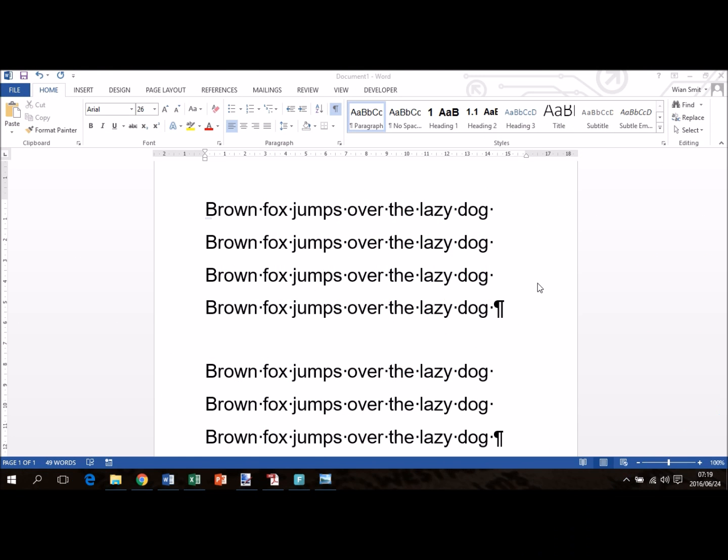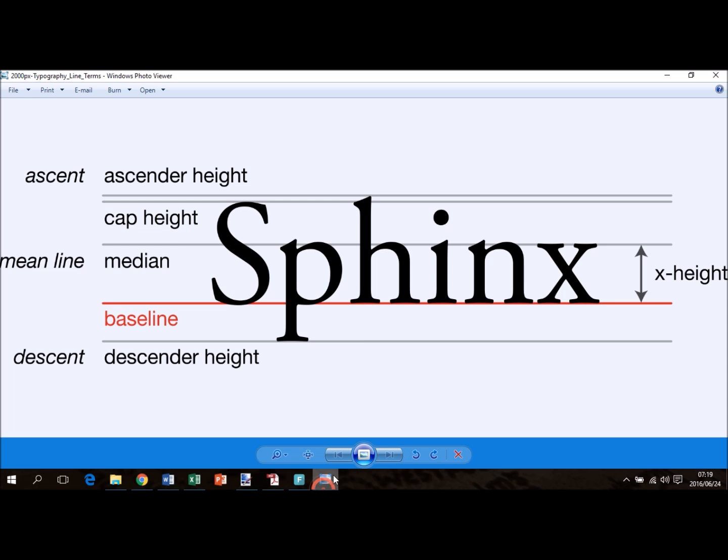Hello and welcome to the second tutorial on the Microsoft Word series. In this video we will be discussing line spacing and paragraph spacing in more intrinsic detail. Now, first things first, let's just discuss how a font is composed.